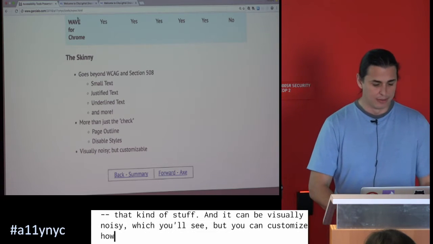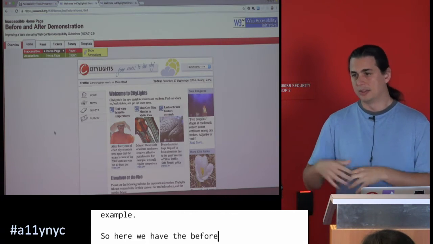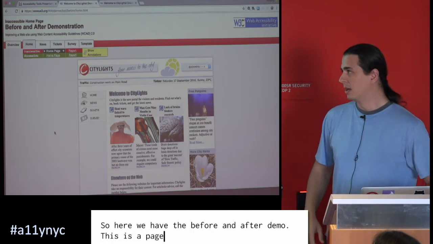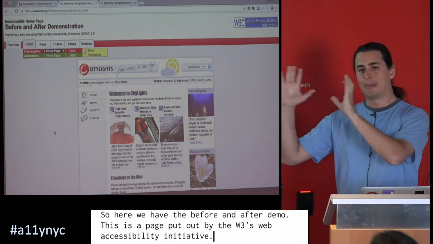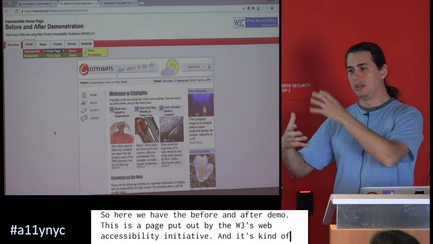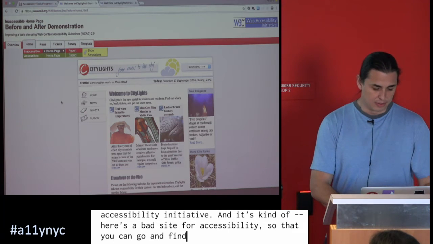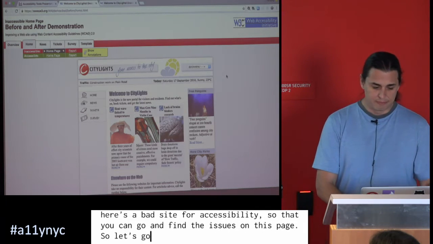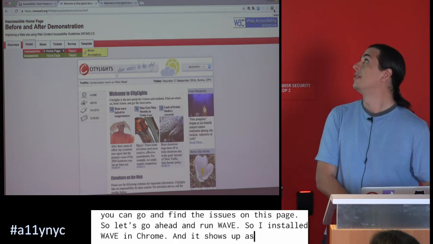So let's just jump to this example. Here we have the before and after demo. This is a page put out by the W3C's Web Accessibility Initiative. It's a bad site for accessibility so that you can go and find the issues on this page. So let's go ahead and run Wave. I've installed Wave in Chrome, and it shows up as this W up here in the top right.